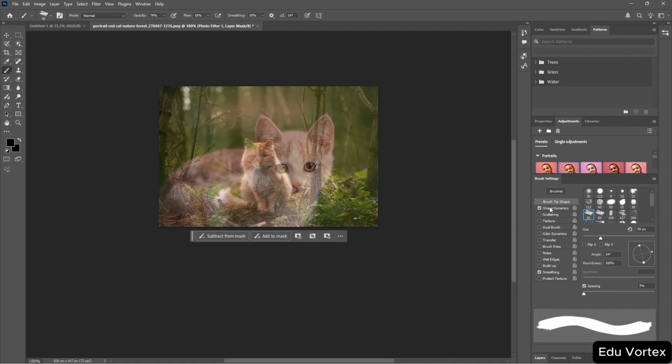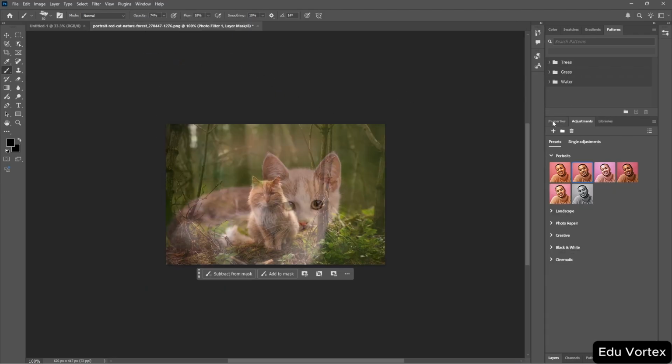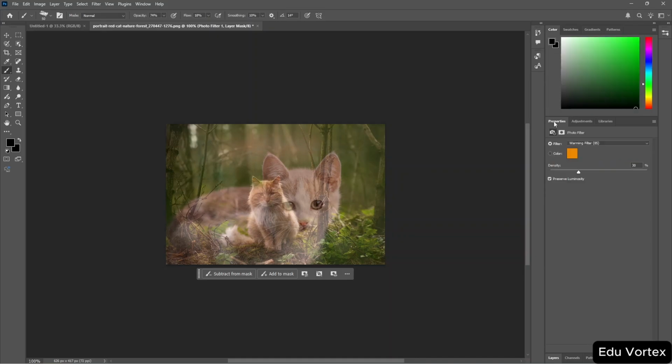All right. So everything that you see in the panel can be customized from this one. Let's remove this brush setting because we don't actually need it. But what we do need is layer. Let's see if we have layer. You can press F7 and bring back layer here.